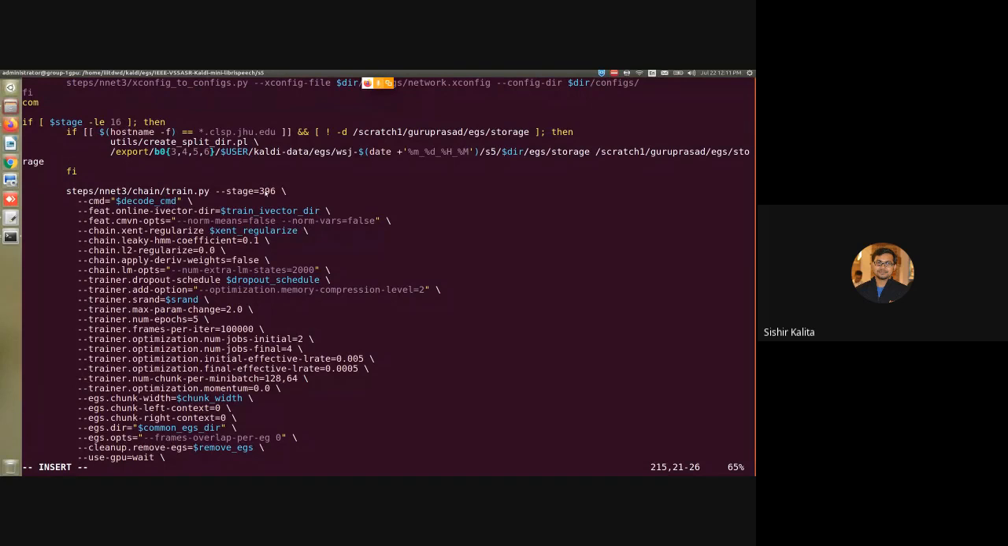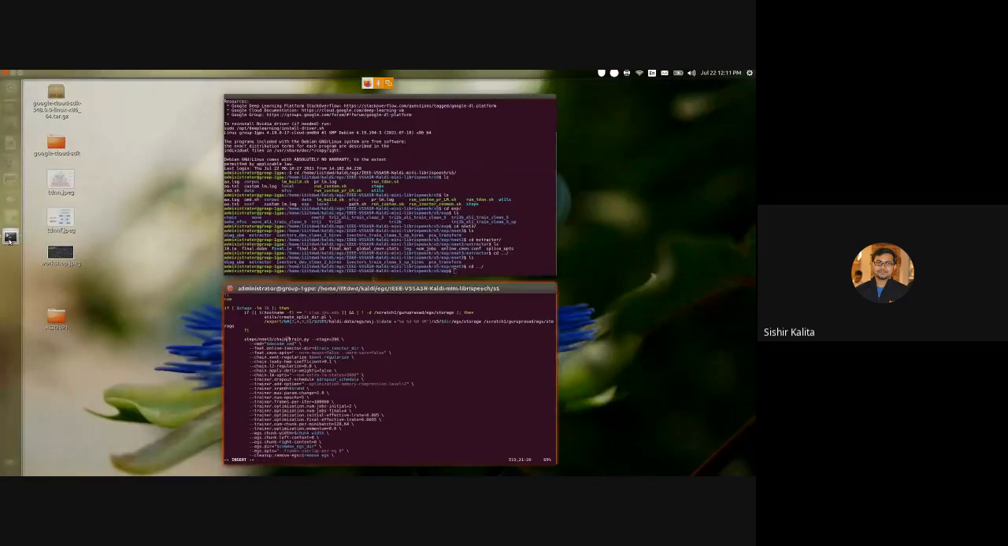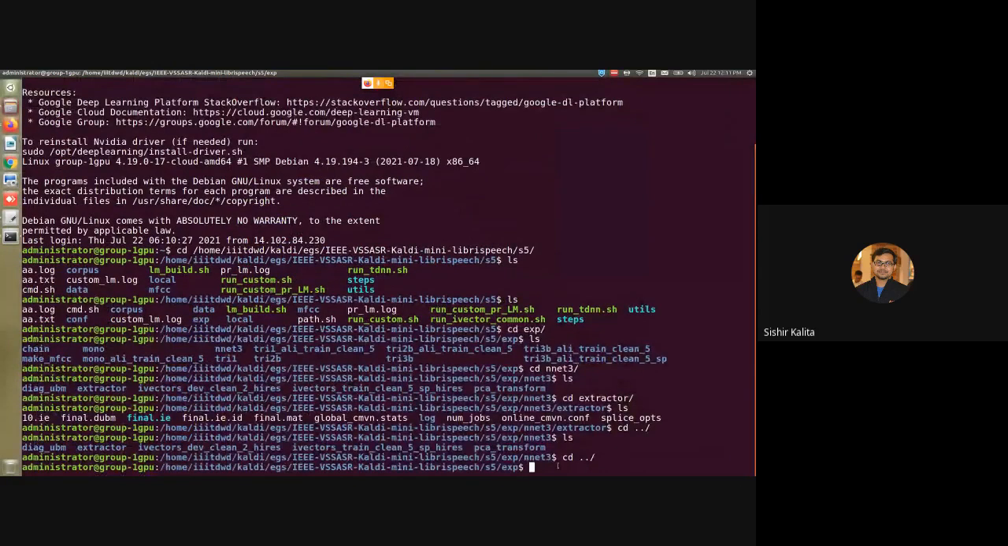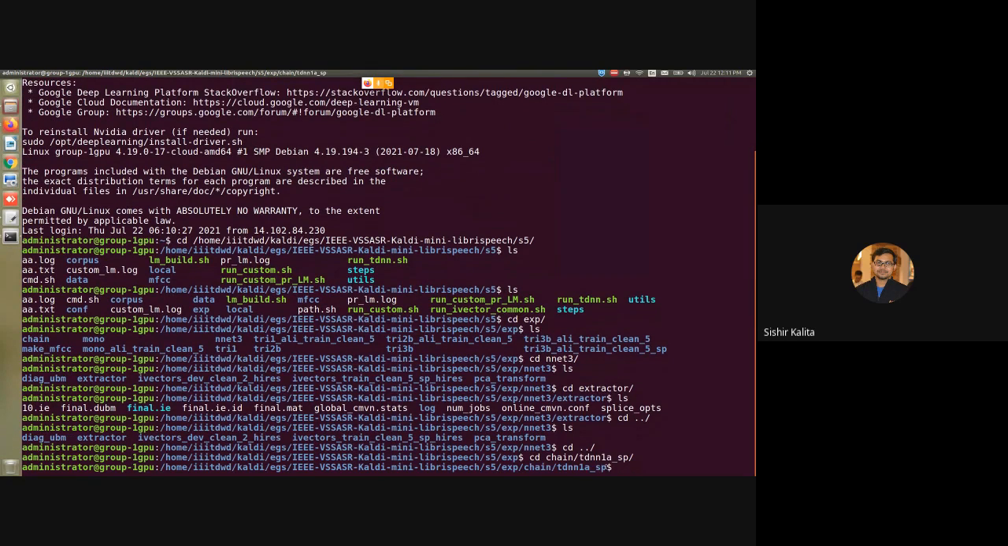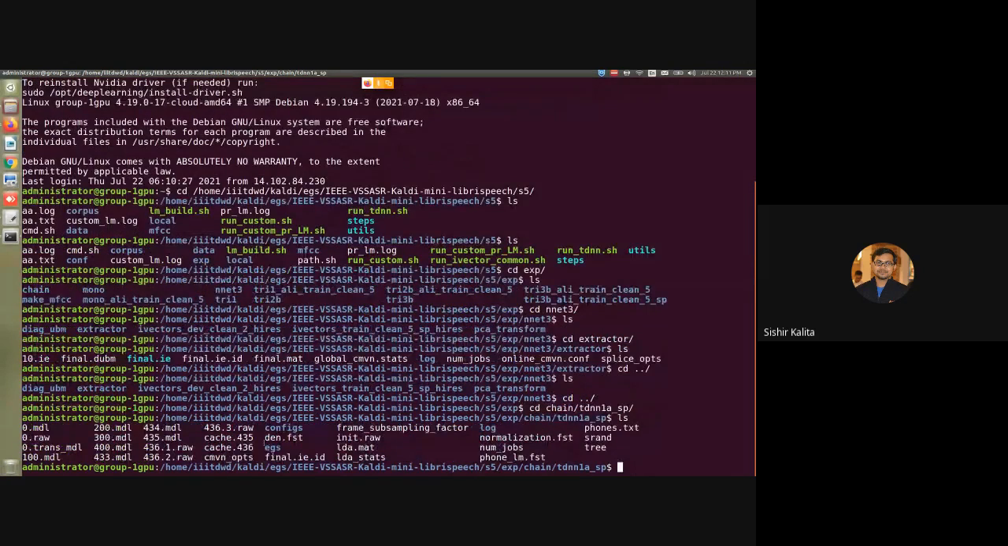Now let's see why I put 396, because at that time we got some error in that particular model. If we go to exp, then chain, then TDNN, our TDNN model will be saved here, TDNN1 SP. This is the convention the Kaldi group follows. If we do ls here, now actually after that I ran that model, and again I stopped that.